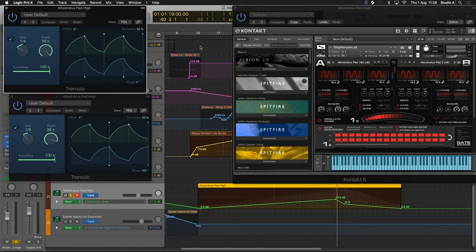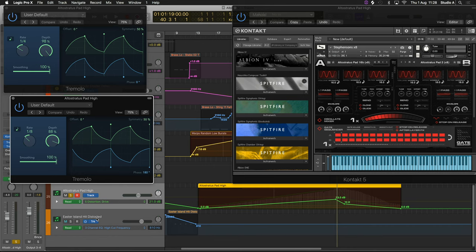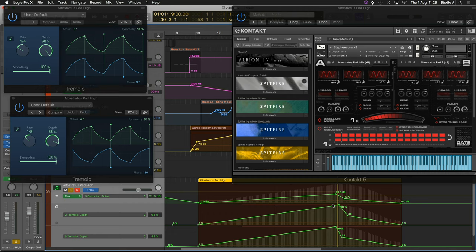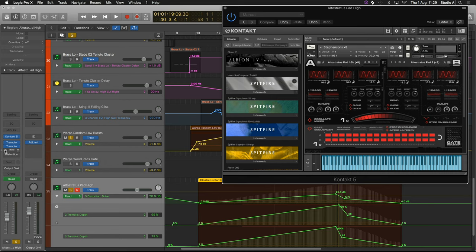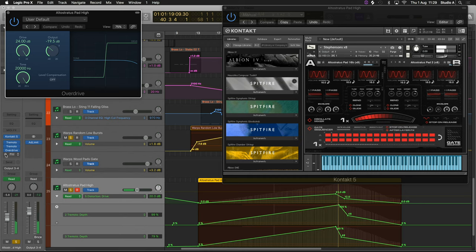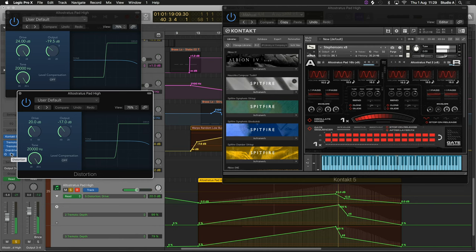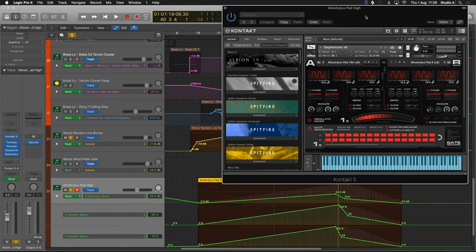And as well, I'm automating my second tremolo here in the same way. So it all starts swelling up together, or the gate kind of kicks in towards the climax there. Then I'm also adding overdrive to the sound. Distortion. And I'm automating the drive here, so it becomes a little bit more intense, again, towards the climax there. So, and I've got my desired distorted kind of sound.